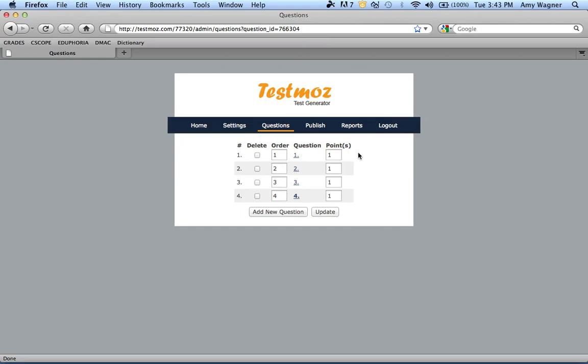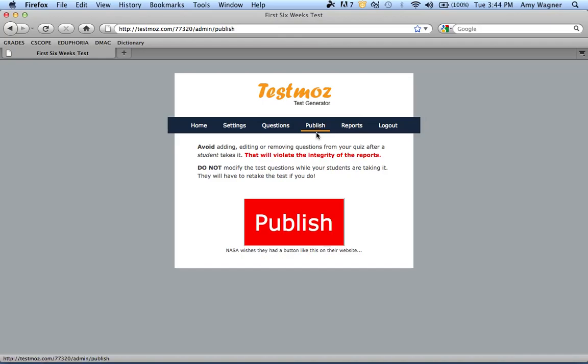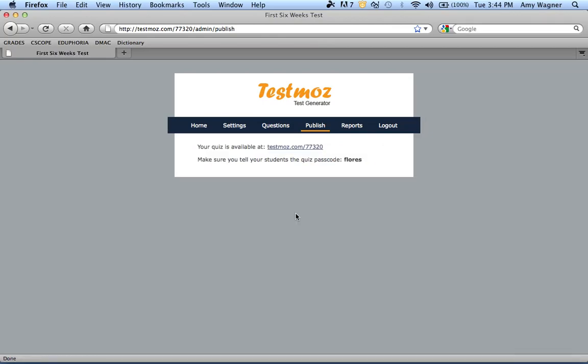And this is what will come up. Leave this as 1 as your points, and then order is 1, 2, 3, 4. And then you can go to publish. This just says don't go back and edit or remove anything after your students take it, and don't modify it while they're taking it. So anyway, when you're completely done, push publish. I'm not done, but I'm going to go back in and edit it in a little bit. So I just don't want y'all to have to watch me put everything in.